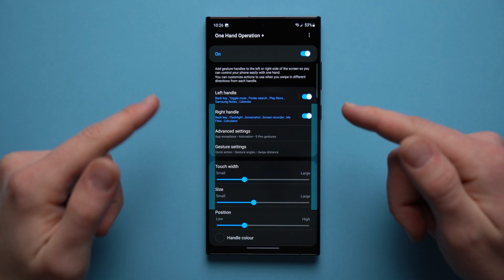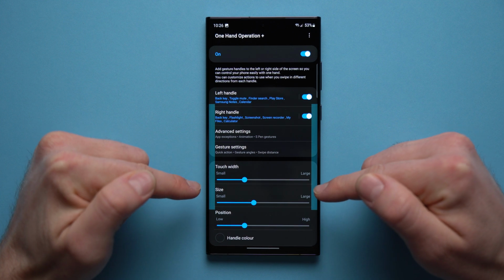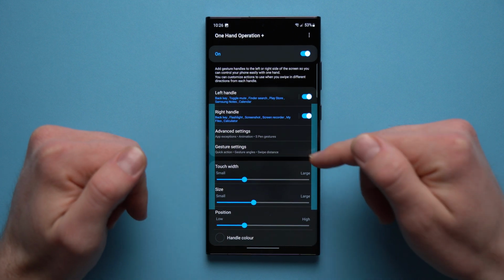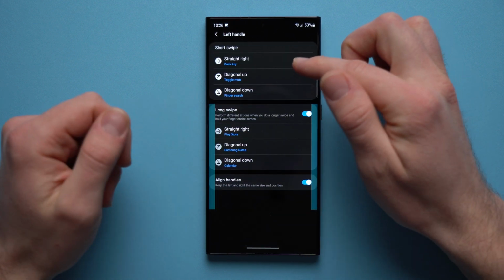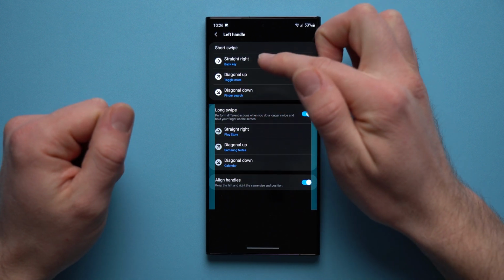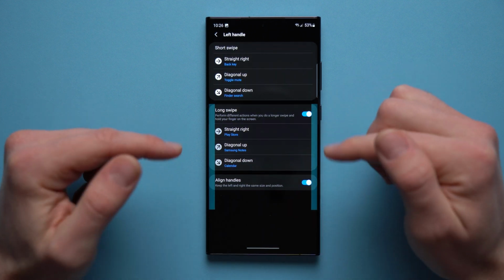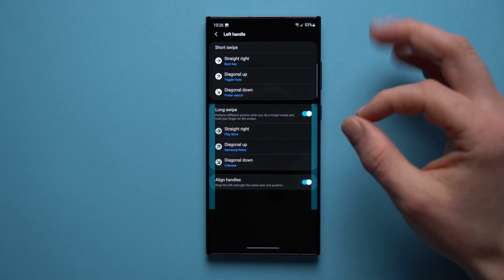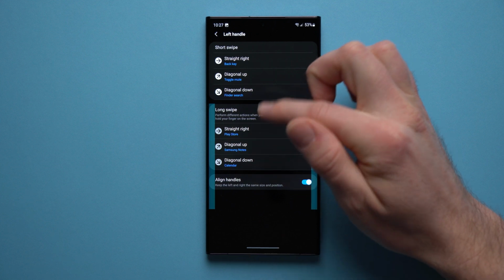All right guys, so here we are inside the One Hand Operation Plus application. And you can see that we have these two bars on either side of the phone. And these are your handles that you can interact with. So you can see you have a left handle here and a right handle here. If we go into the left handle, you can see that we have a short swipe section and a long swipe section. So we have six total actions that we can take for a total of 12 actions that we can map to these handlebars. That is insane. You can do 12 different things just from these handles, and it's so easy to set up. All you need to do is just select which action you want to take.